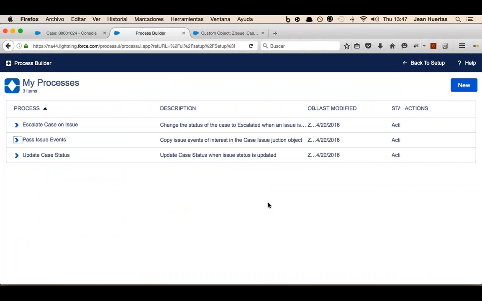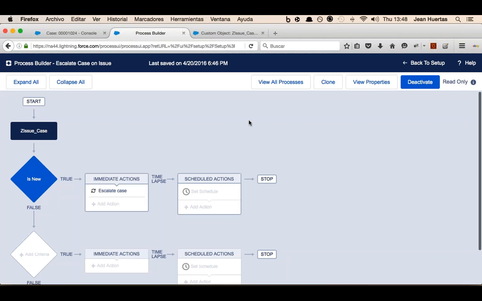I have predefined my processes, but for the first use case, we just need this process, which is escalate case when issues created or linked.